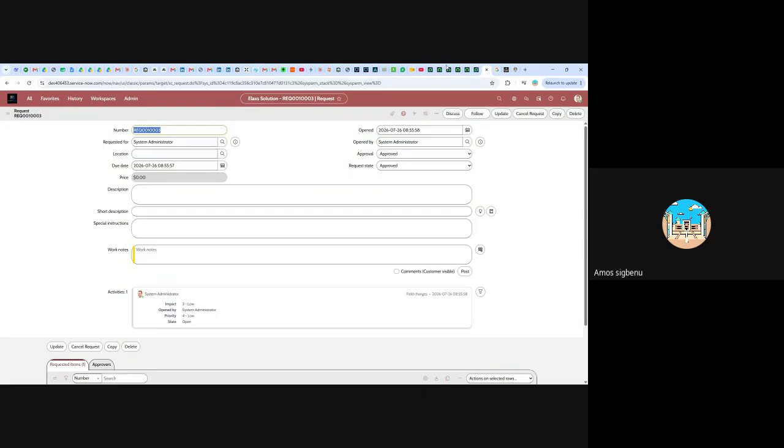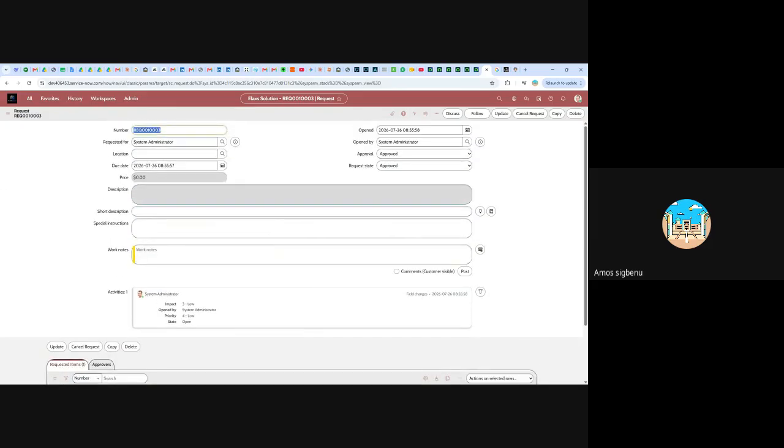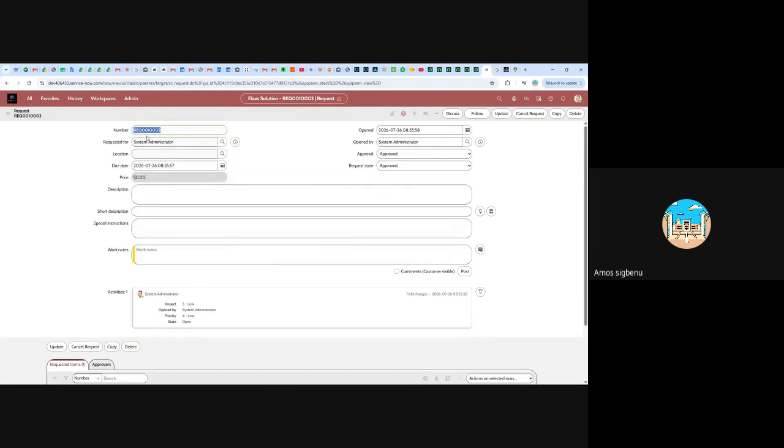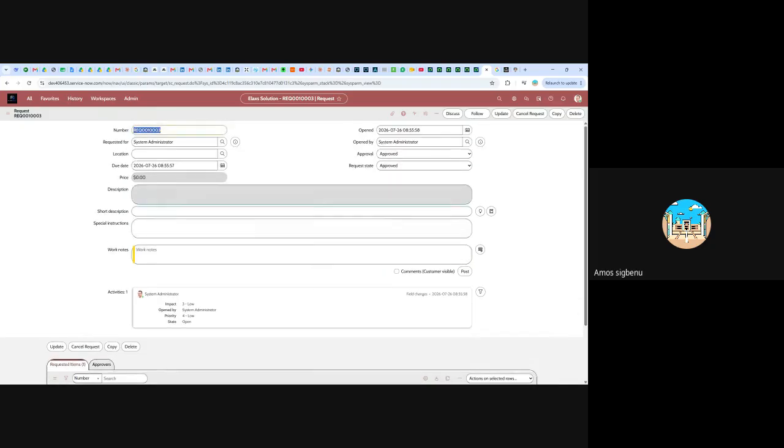So if you're going to look at it, this request and this request item have the same number, but the difference is one is REQ and the other one is RITM, request item and your request.